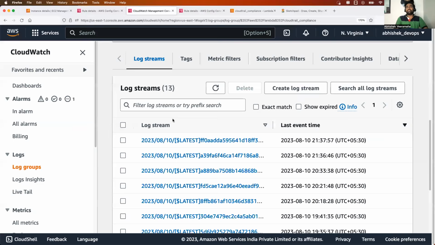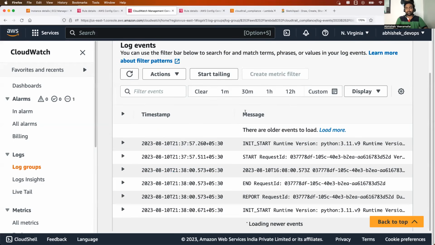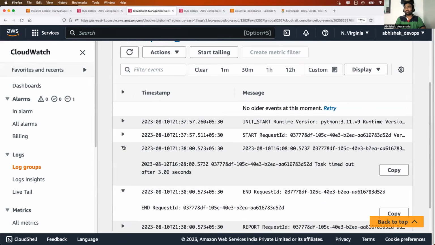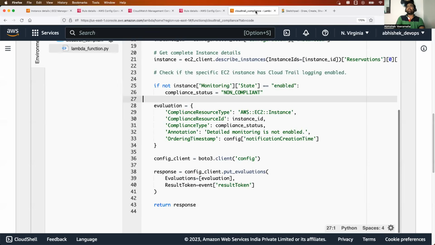Okay, so here, this is the log group for the Lambda function. And see, this is the time. Now let's go into this and see what has happened. The init start is performed, end request. So there are no failures. Let us see what has happened. Okay, it says that the task has timed out after 3 seconds, I mean 3.06 seconds. Usually, you know that for Lambda functions, the default execution timeout is just 3 seconds. So let's try to increase that.